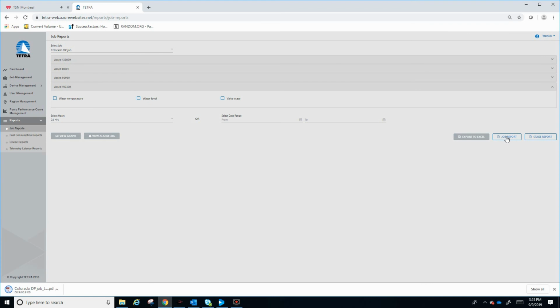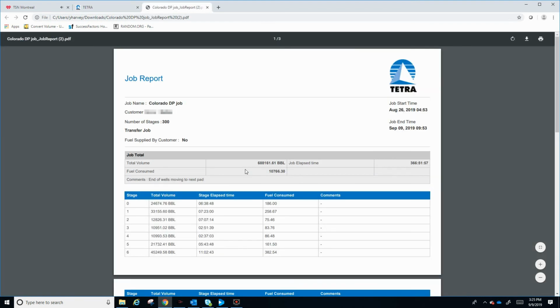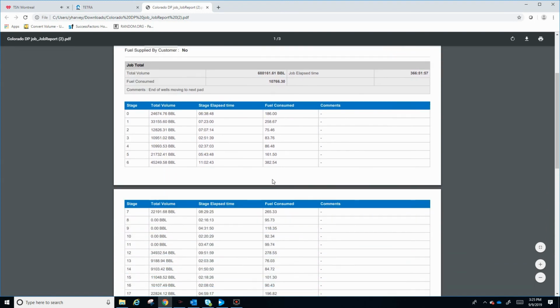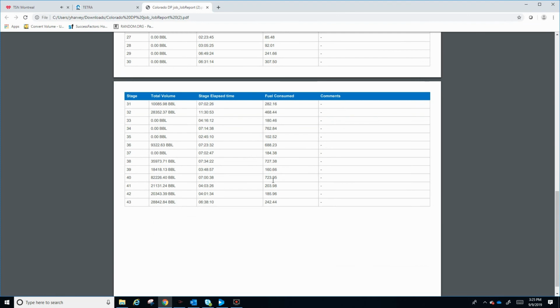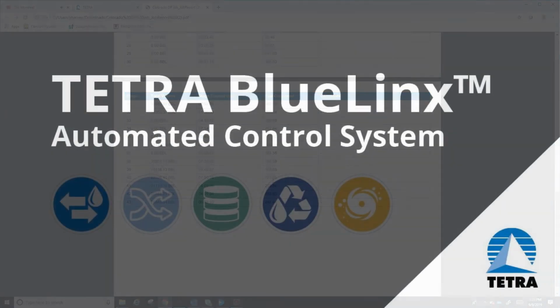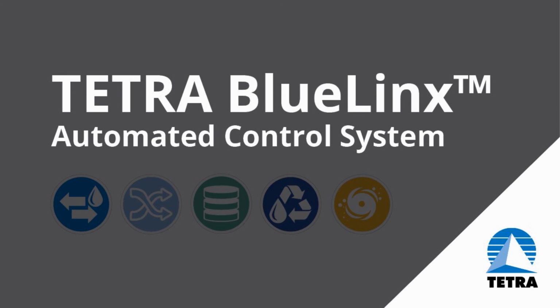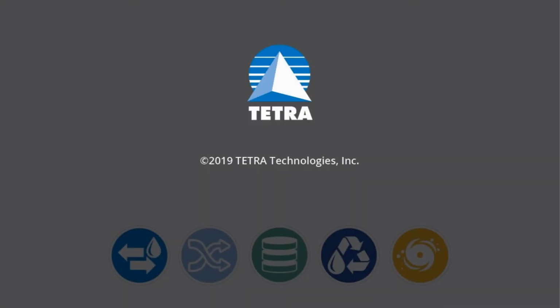The BlueLinx system will send customized reports on operating trends and other valuable data analytics via email as either Excel or PDF files. Reports can be customized according to frequency and content to cater to our internal and external customers' needs. The TETRA BlueLinx automated control system is a key part of our integrated services initiative that provides value to our customers by delivering the lowest cost per barrel of water.